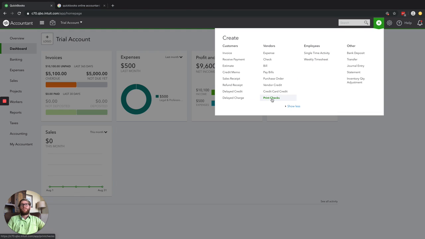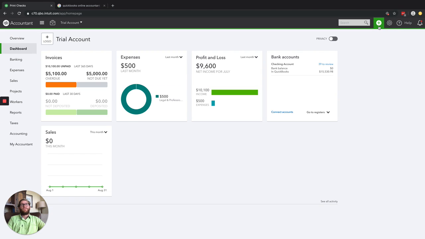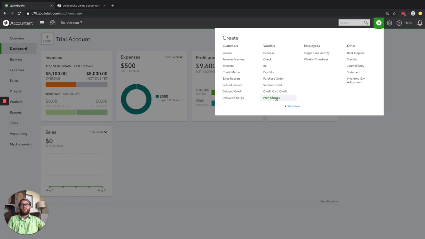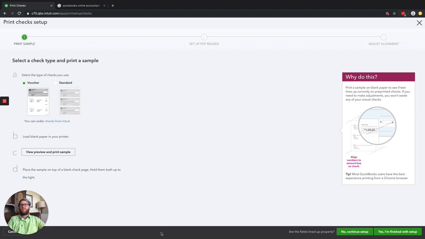If we come to this print checks area, there's a quick and easy way to get it. Again, to do this, I just went to the plus icon and went to print checks under vendors, and right down here on the bottom, you'll see this print setup option on the little black bar there. We'll click the print setup, and it's going to ask us whether we have voucher checks or standard checks.